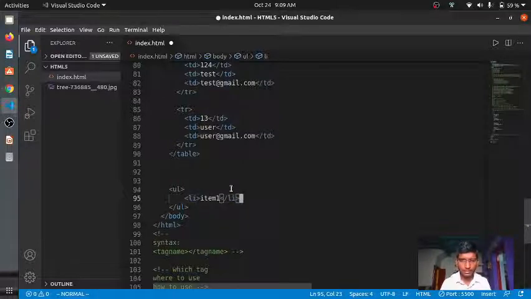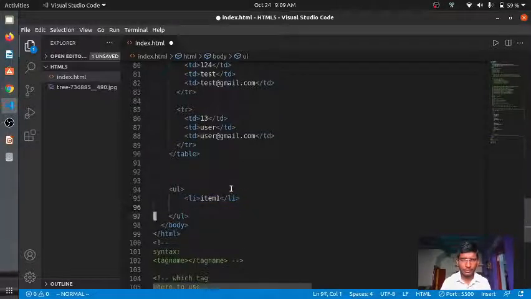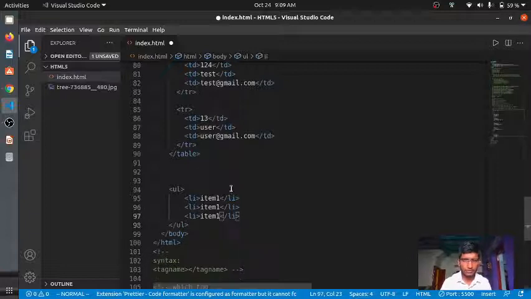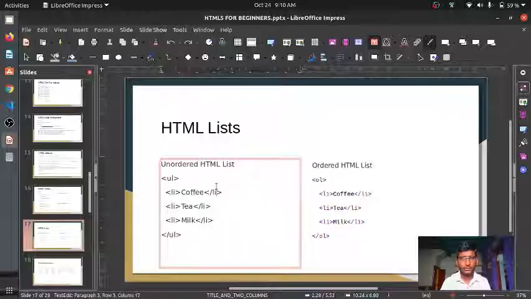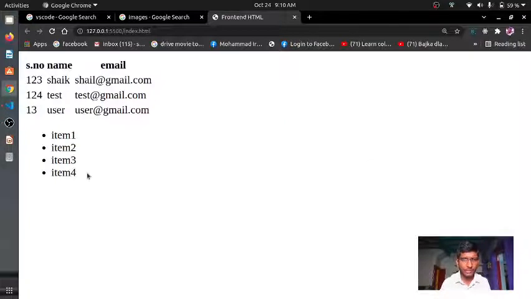Let me just copy this entire row and paste it twice. That makes sense: item 1, item 2, item 3, item 4. And when I refresh the page, you can see the unordered list. This is the list, guys. This is the list with the bullet points as item 1, item 2, item 3, item 4.